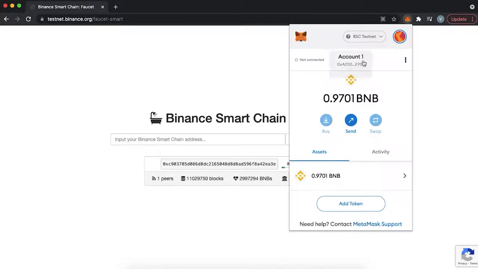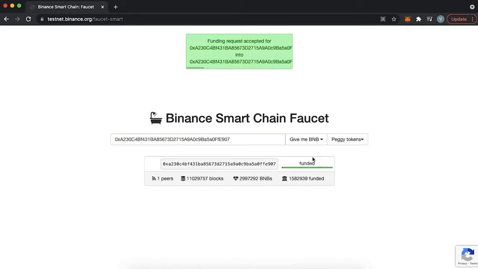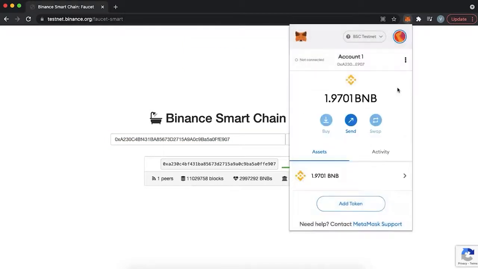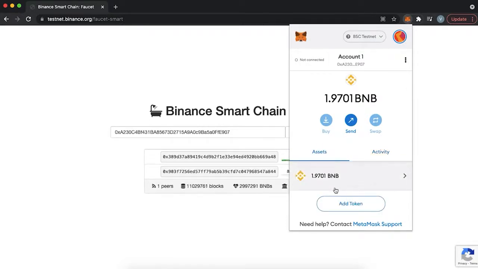Here we copy the account address and paste it into the website. Here I specify the amount of 1 BNB and press the button. So now we can see I have a new 1 BNB in my wallet. Since I had an initial 0.97 of BNB before, now I have 1.97 of BNB on testnet.